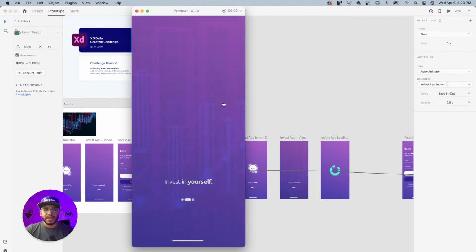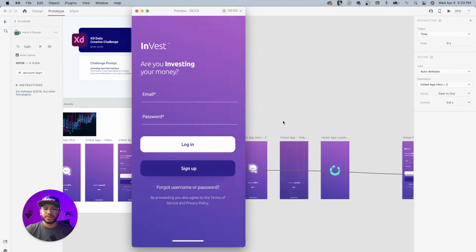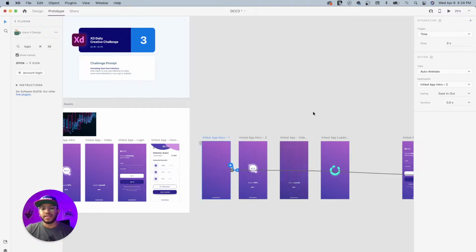Perfect. Let's play it again. See the Lottie there. We can change the Lottie to anything you want from that library, but also your developers or animators can create those Lotties in Adobe After Effects, and then from there they export it as a JSON file, and then you can drop it in here in Adobe XD, which is awesome. Click in here, perfect.